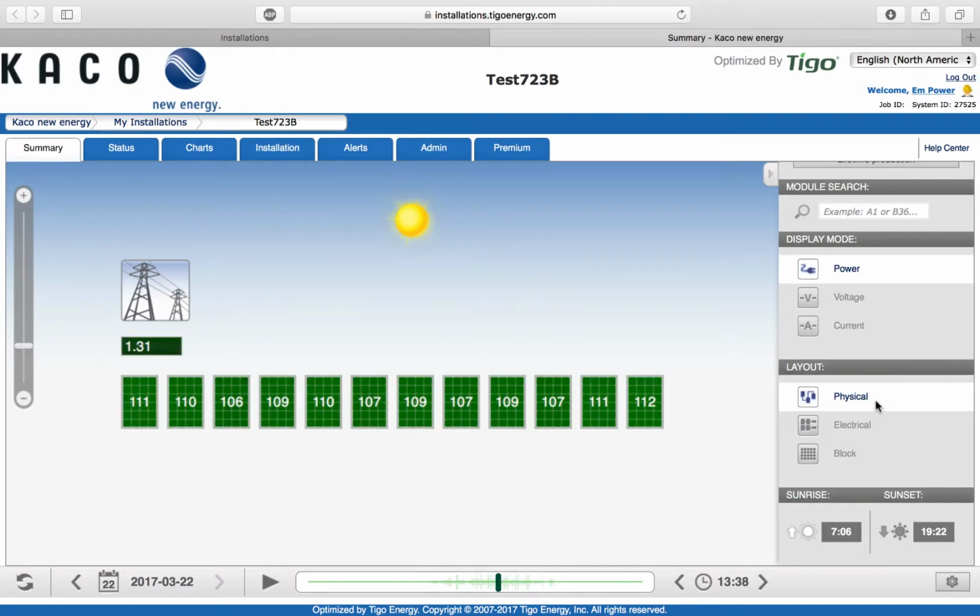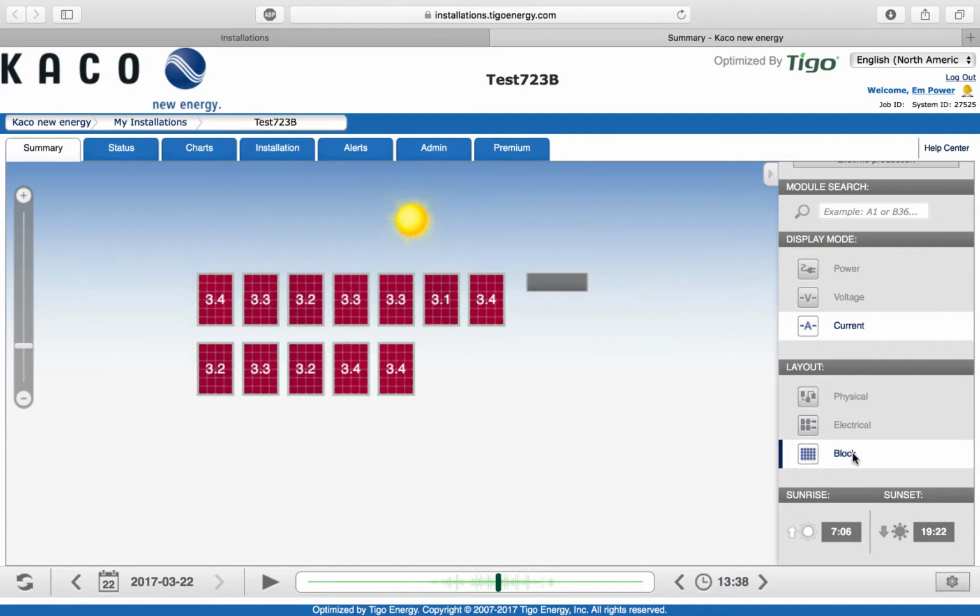A couple features to highlight here are the display mode and layout. The display mode can be used to switch between power, voltage, and current parameters of the individual inverters. And the layout can be used to switch between physical, electrical, and block modes to view different arrangements of the panels.